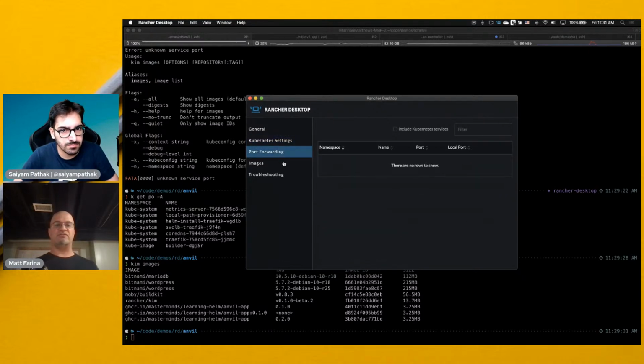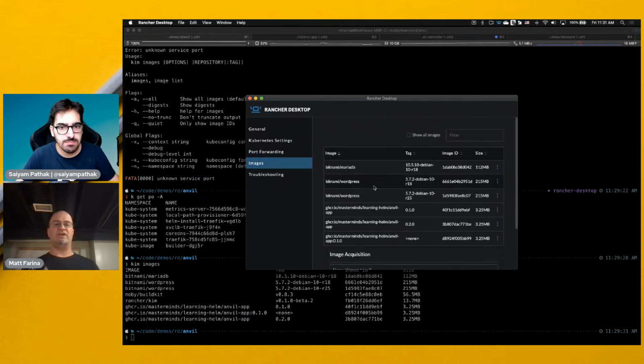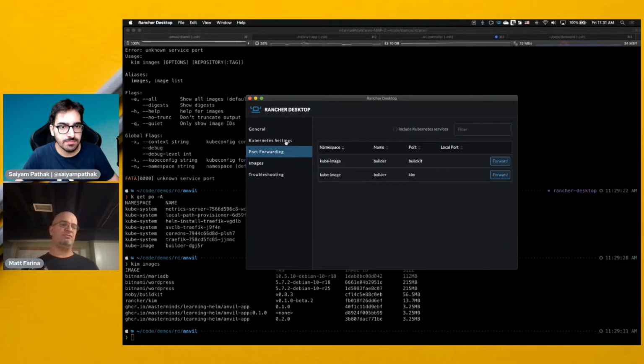It's still booting up the services, so you don't see anything there. Actually, I don't have anything because I reset it. So you see the builder, and you can port forward to things that are available. Kim Images will show you the images available, lets you do things such as delete the image or push the image, that kind of thing. And so that's what these things will functionally do.